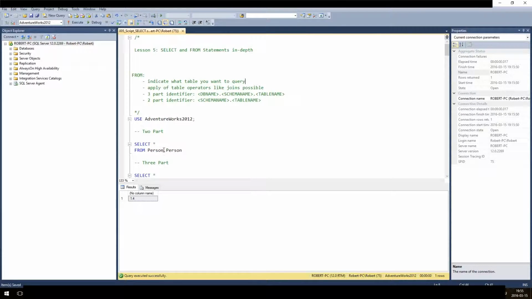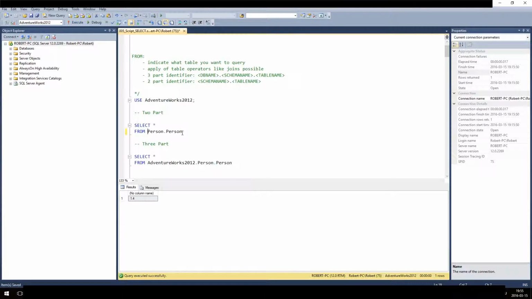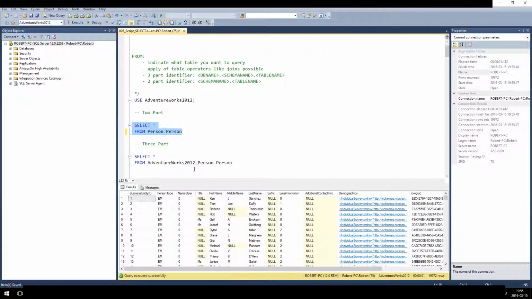If we just state FROM master.Person.Person, we would query the table Person, in the schema Person, in the database master. Although we are currently moving in the context of another database, a three-part identifier explicitly states a certain table. Of course, in master there is no such table, so we will delete this and refer to it as the two-part identifier. You can see it here: the two-part identifier would be the Person table in the Person schema, and this would be the three-part identifier.